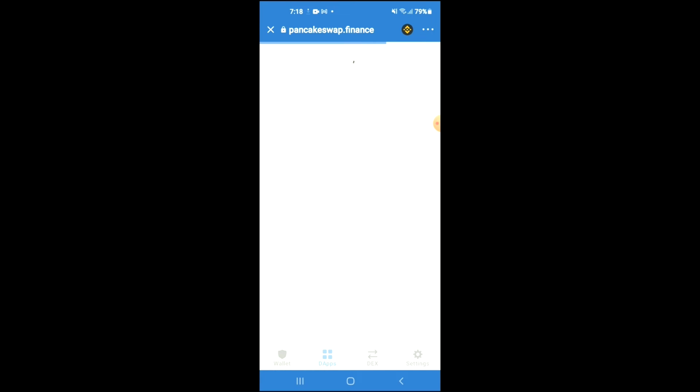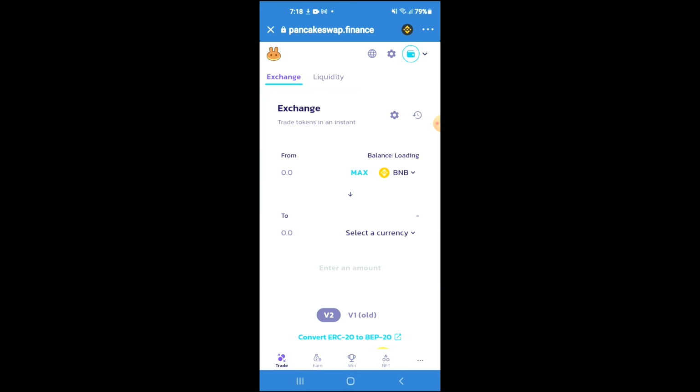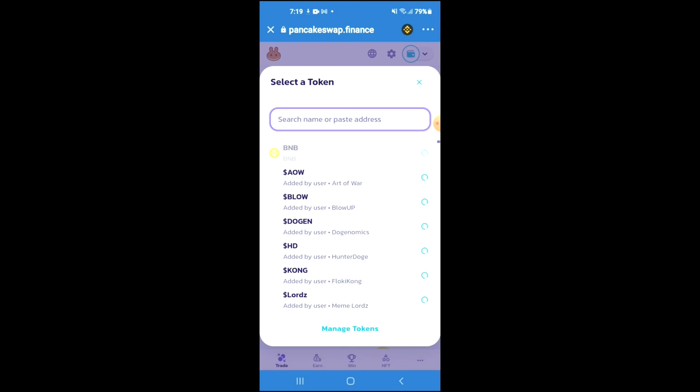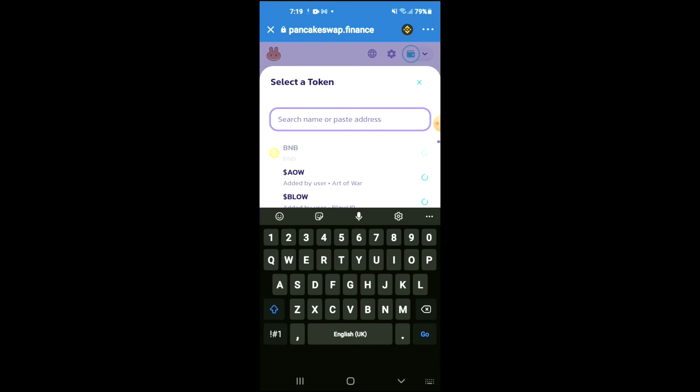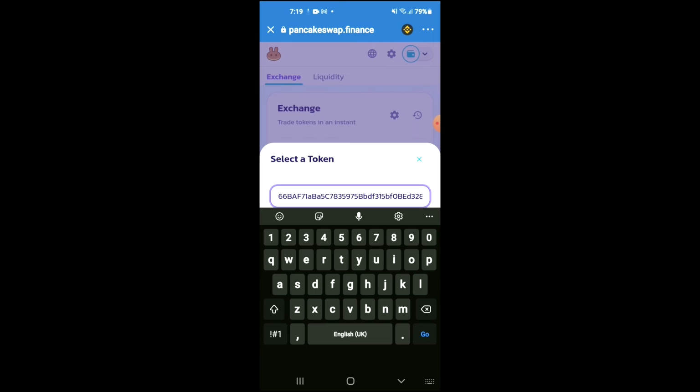Here it is. Once it loads up, you'll see the BNB that you had purchased. And from here, you're going to tap on select a currency. And in the search bar, you're going to paste the link you have just copied. Then you should see the option to tap on import.